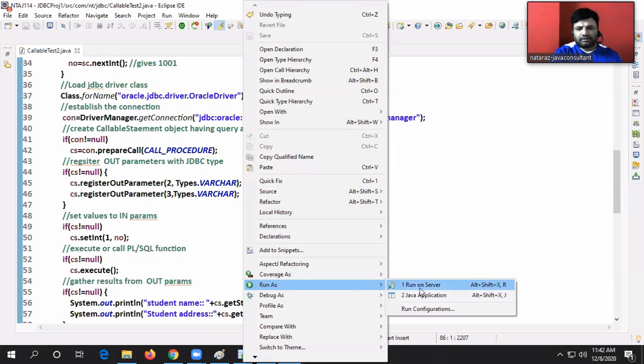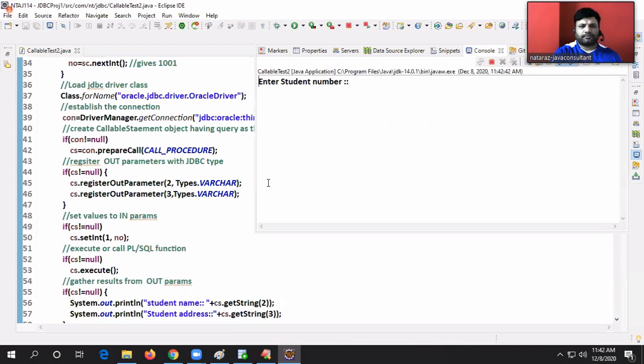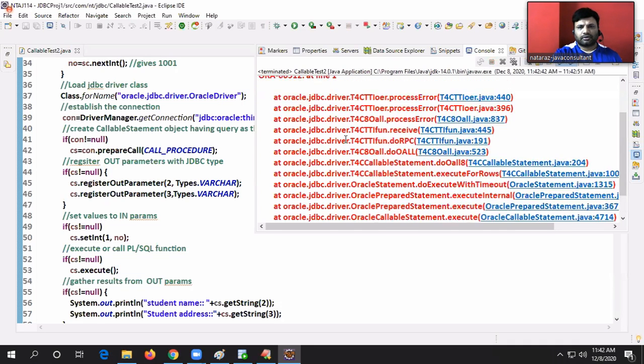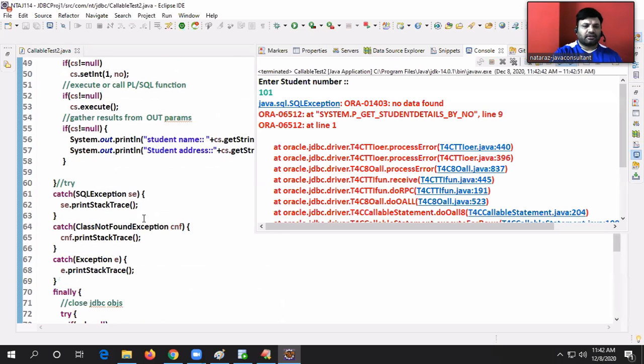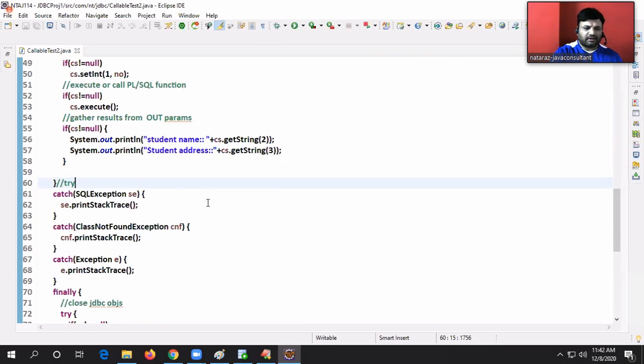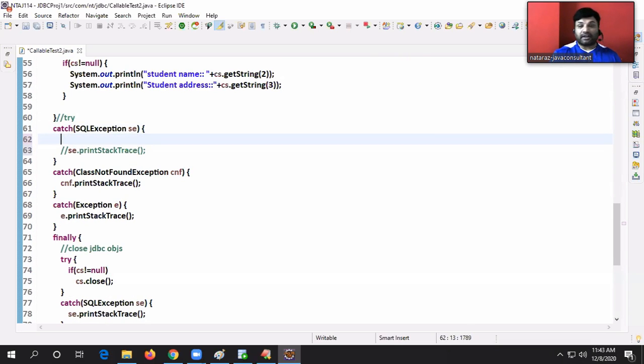Right click, run as Java application. Enter student number 101. No data found. What is that? 1403. See, I don't want to see these red marks here. I want to get the exception message directly. Because if the record is not found, it will throw an exception. It will not go to the else block here. It will throw the exception directly. So that's why there is an option.